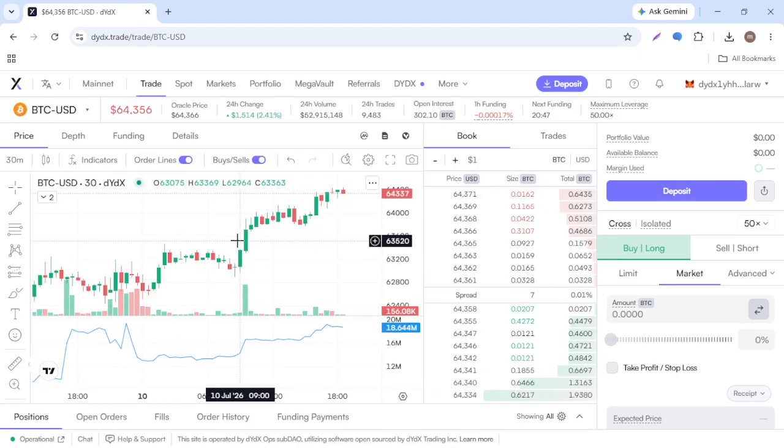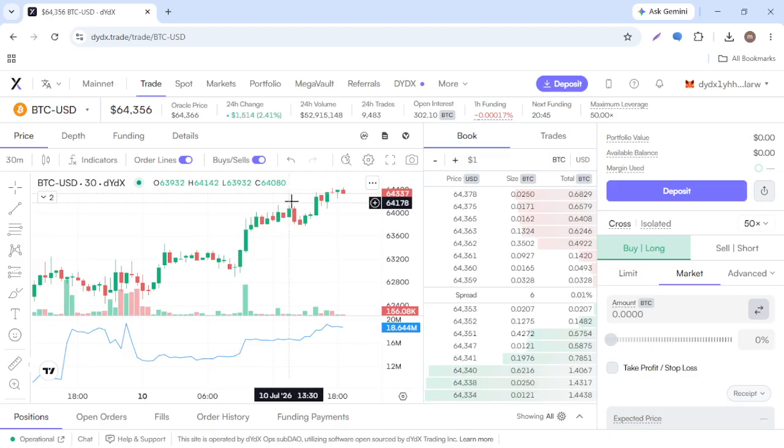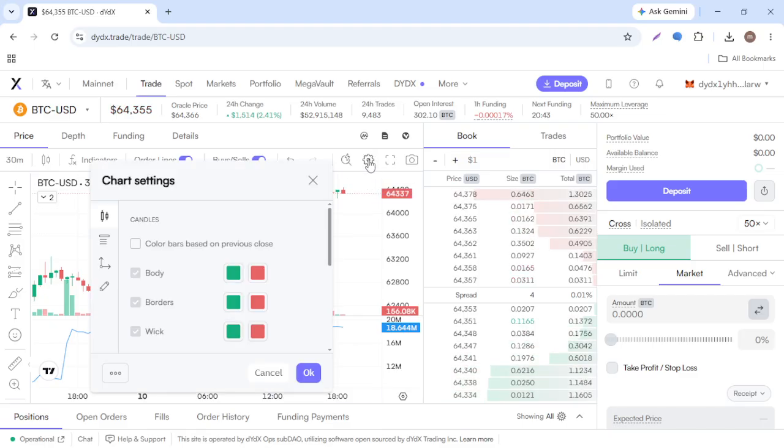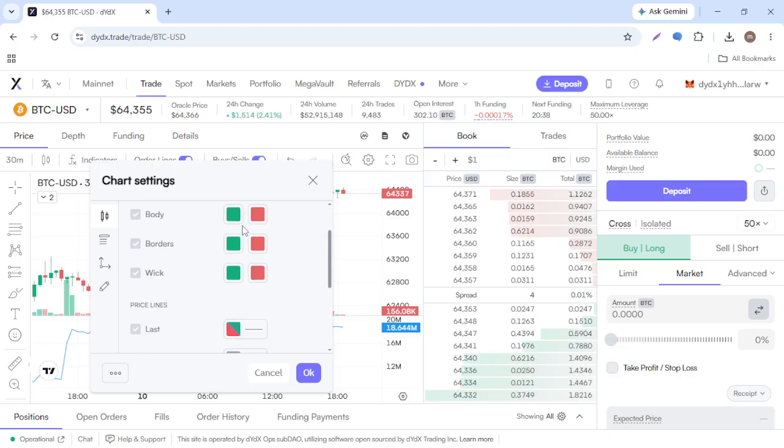This icon is usually represented by a gear symbol. Click the settings icon to open the chart settings window. Inside the settings menu, you'll find several categories that control the appearance and behavior of the chart.